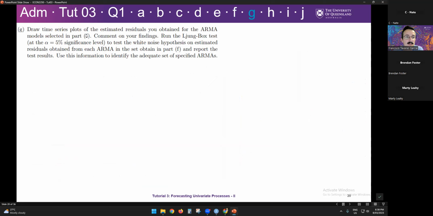Draw time series plots of the estimated residuals obtained for the ARMA model selected in the previous question. For the ARMA obtained before. Comment on your findings. Run the Ljung-Box test at the alpha 5% significance level to test the white noise hypothesis on estimated residuals obtained from each ARMA in the set obtained from part F, and report the test results.